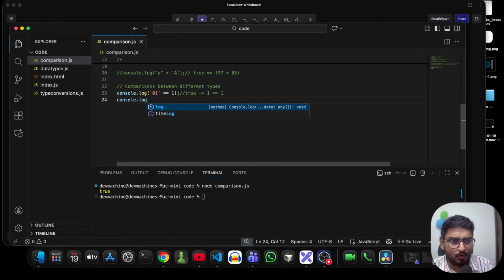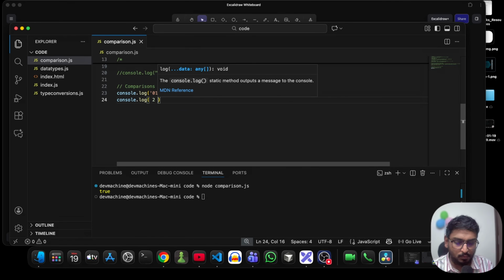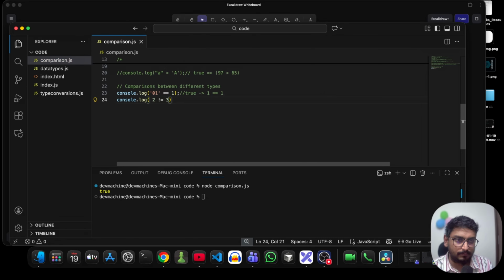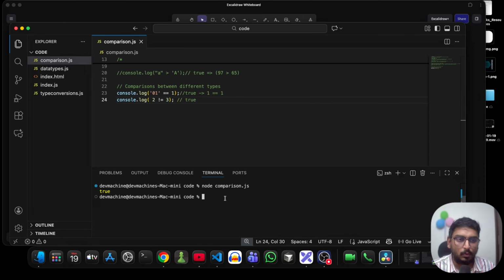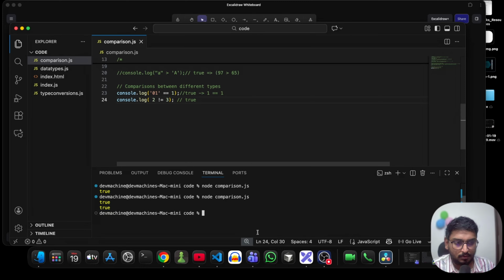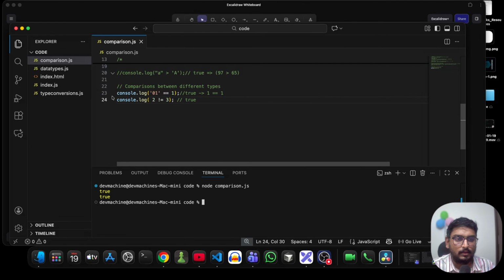Similarly, we can say console.log 2 not equals to 3. This is true because the symbol we use for not equal to is an exclamation mark with an equal to. Since 2 is not equal to 3, the result is true. If I run the code, you'll see it is true. I have 2 console logs. For the first, 1 is equal to 1. In the second, we have 2 not equal to 3. Both statements are true, which is why we get true.